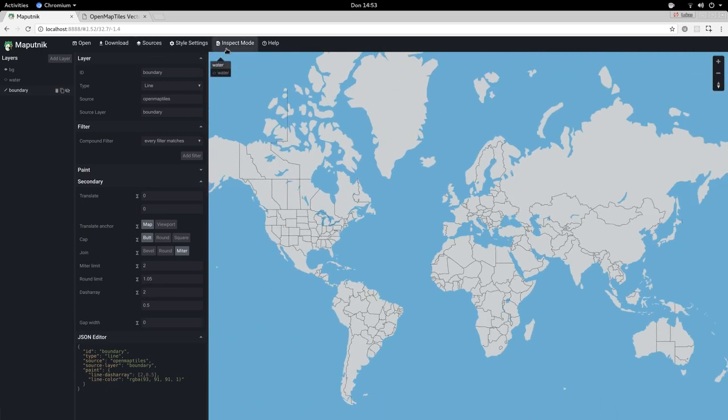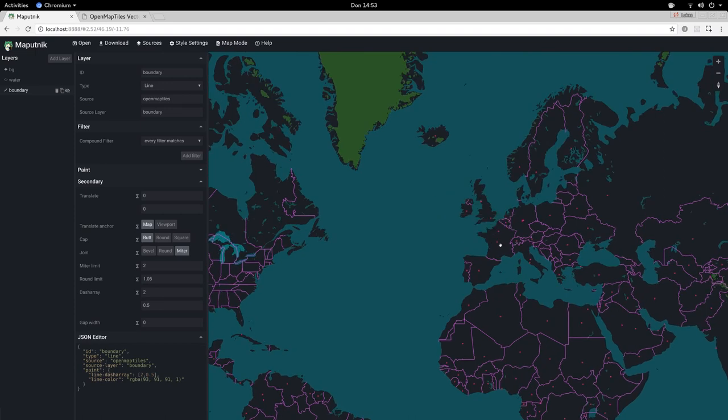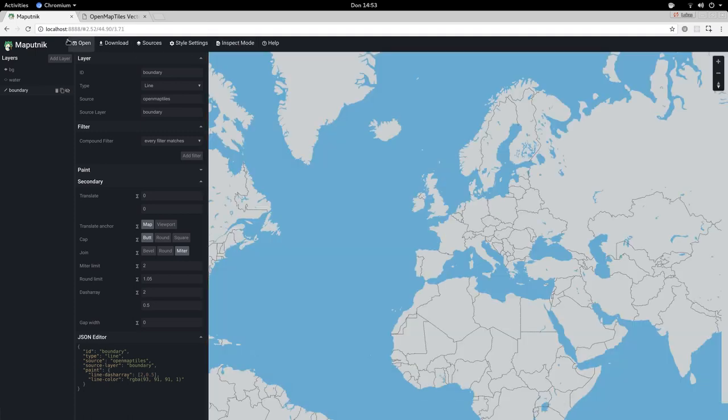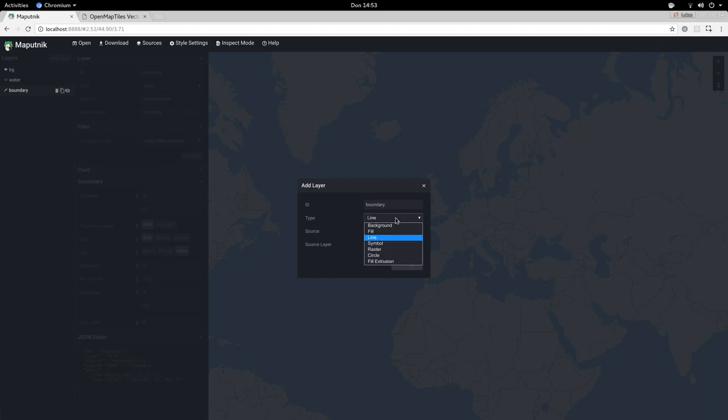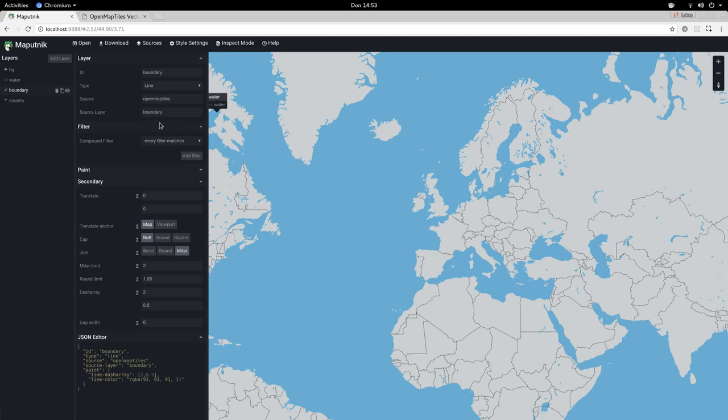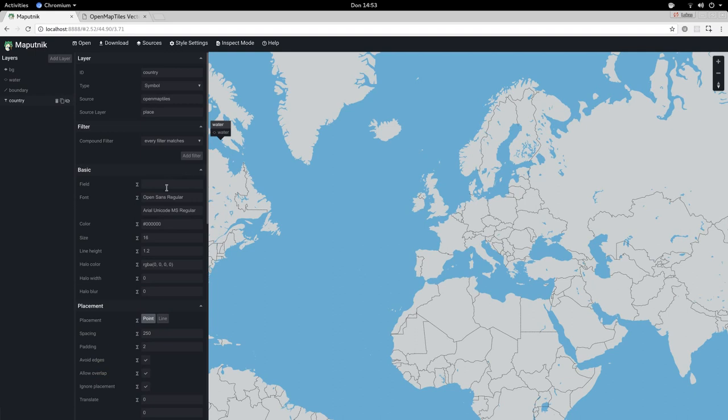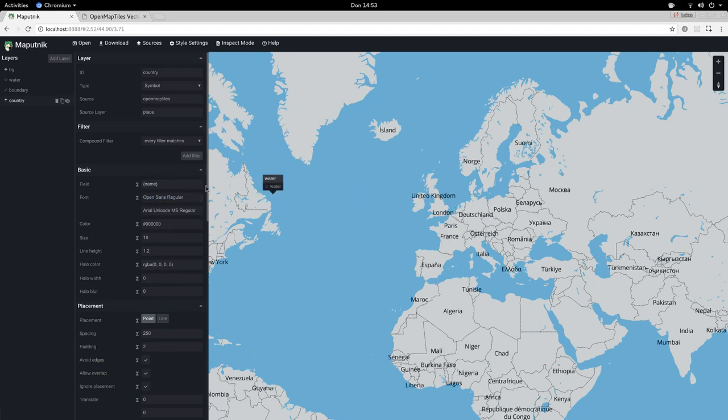So let's add names for the countries. To do that, if you go in inspect mode, we see here we have our point features in the place layer, and there are countries and also cities in here. So we will add a new layer, and it will be a symbol layer this time. It will be from the place vector tile layer, and we will call it country. Let's add this layer and, as source, we want to use the name property.